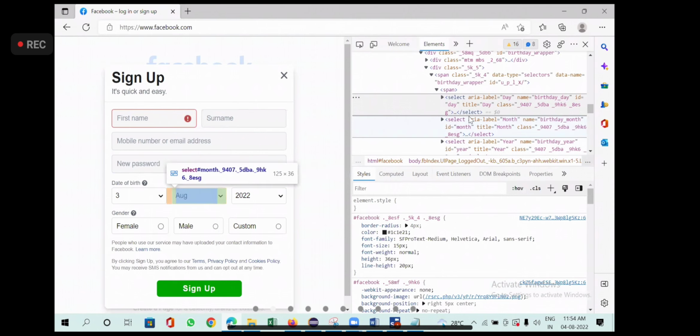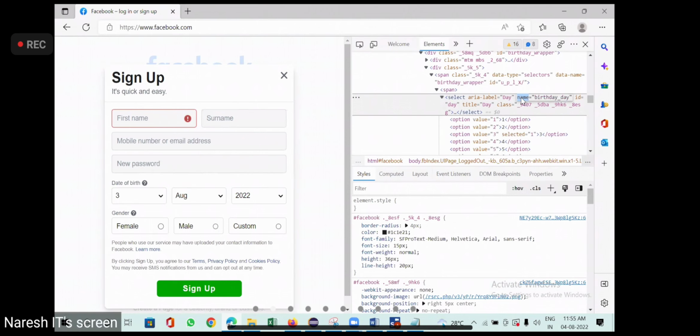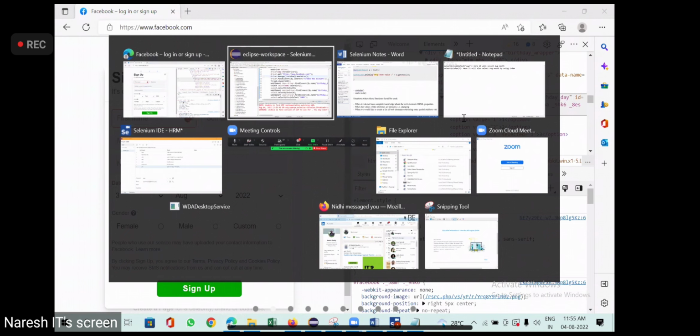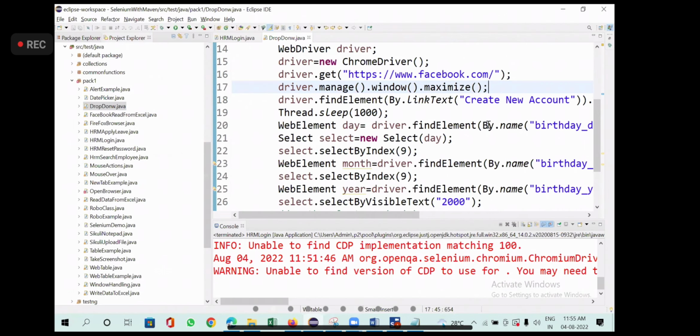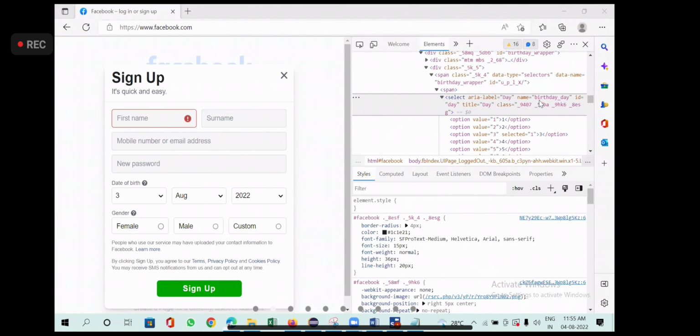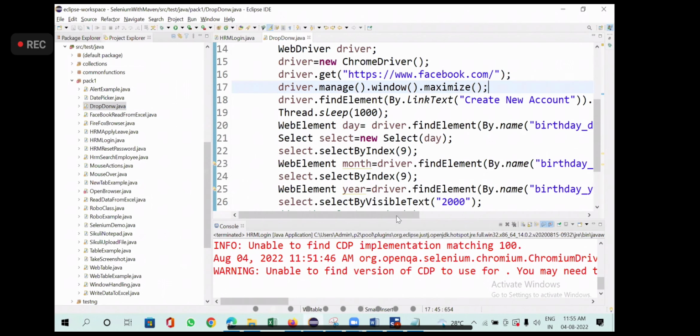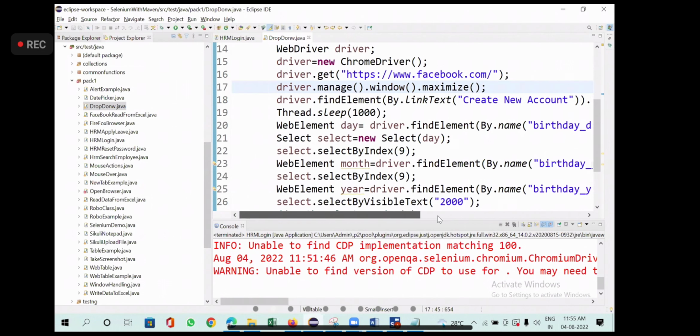It will have some name. It is having a property called name. What is the name it is having? Birthday. It is having the name called birthday. So what I am trying to say here: driver dot find element by dot name. What is the property it is having? Birthday. Just copy it. Find element by dot name birthday.